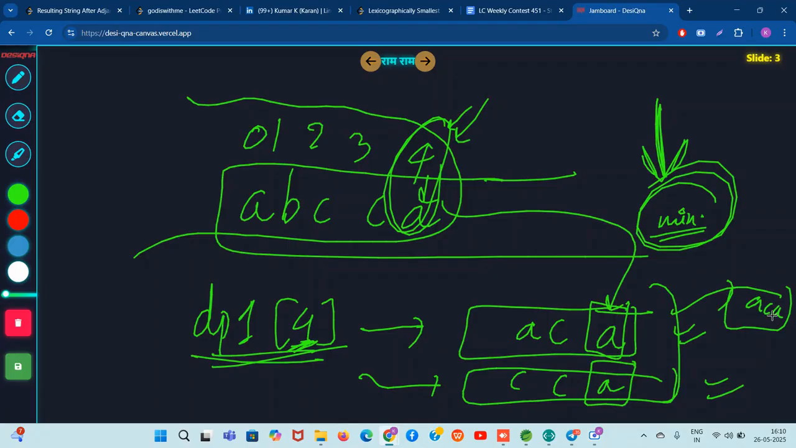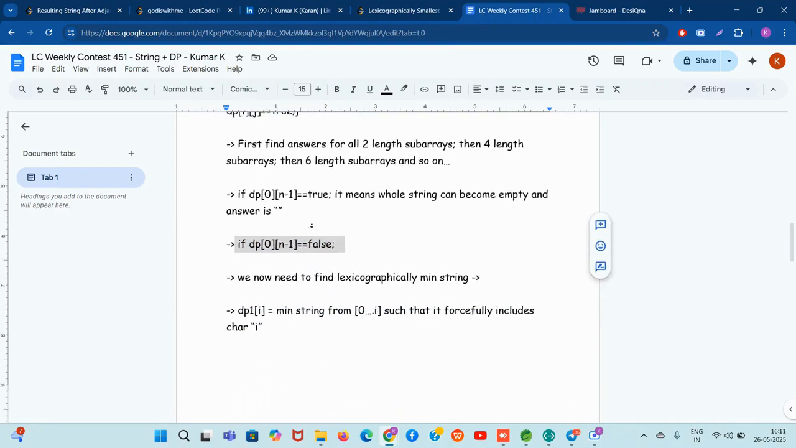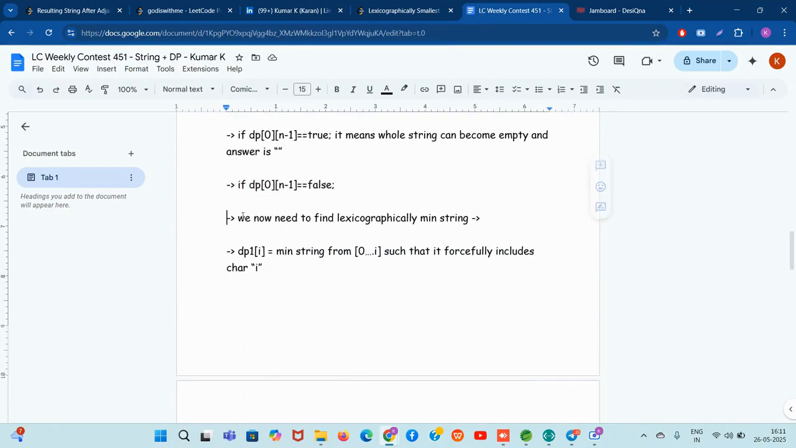Okay. So that's what we do, guys. It's a very simple, basic LIS algorithm. We fix the index I. We assume that our answer will always have the ith character. Now we start searching the second last character using J. So for dp, we now need to find the lexicographically minimum string. dp1 of I is nothing but the minimum string from 0 to I, such that it forcefully includes the character at index I.